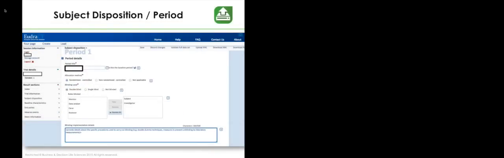Further down in subject disposition, we enter some screening details, and then we need to add the study periods. For each period, you need to add more detailed information. So here's period 1, and the first set of information required for each period is the blinding status of that particular arm of the study.